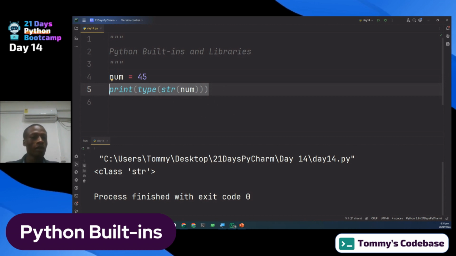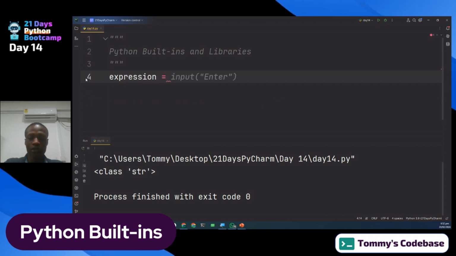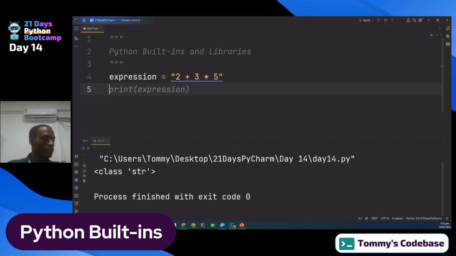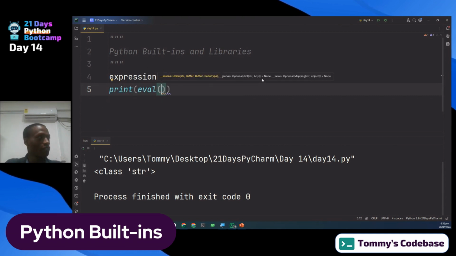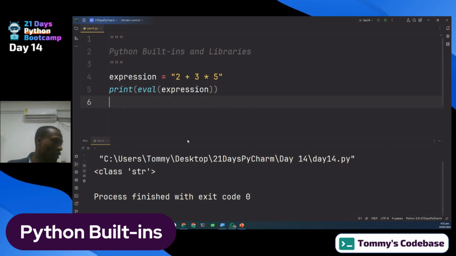And then the last one that I want us to look at. If you have an expression, a valid mathematical expression, not just any expression. So I can say 2 plus 3 being multiplied by 5. If I print, there's one called eval. You can take it as a short form for evaluate. I cannot really assure you 100% that that is the full name, but you can take it as such.